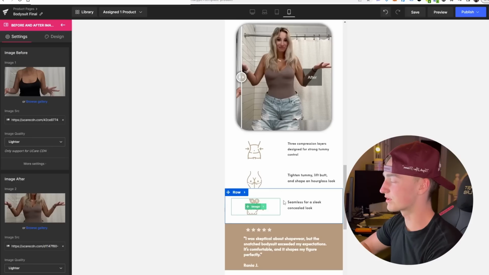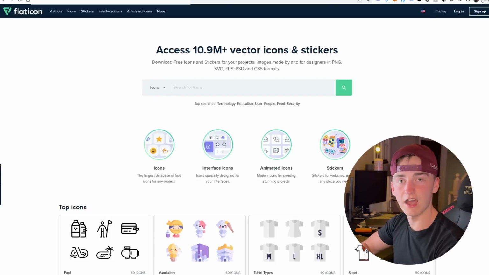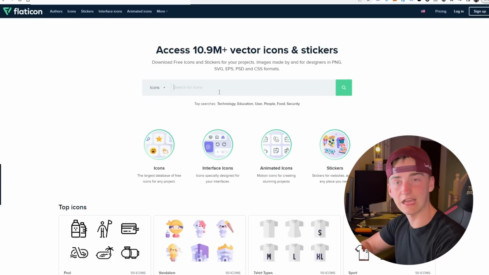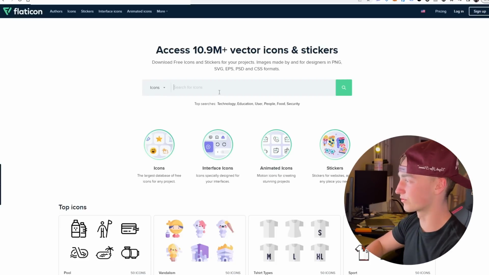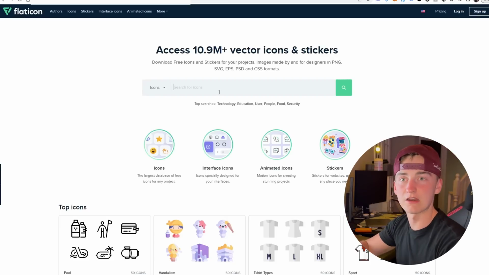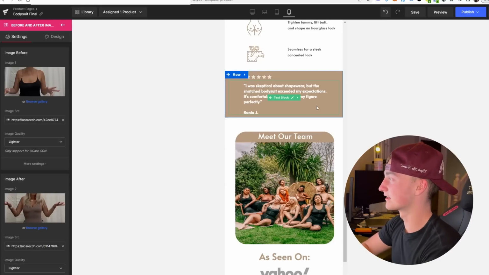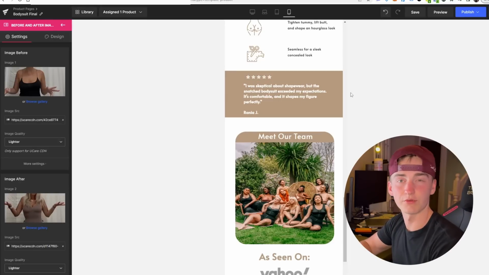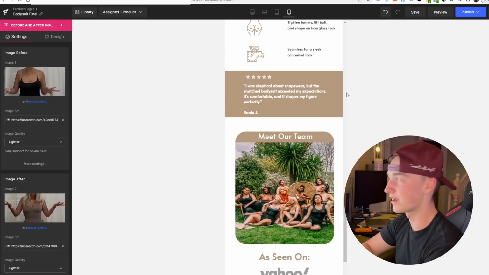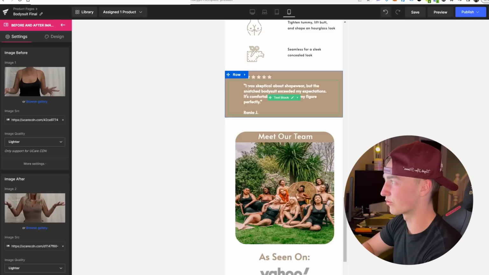If you're wondering how I got these icons right here, what you can do is go to flaticon.com and then type in exactly what you're looking for, and it'll show you results perfect for your product page. Scroll down a bit, we have a little review that's obviously not real, but we just came up with it on the spot. We use custom colors, we use the white on brown like I said earlier. We got the 5 stars and then just a name.